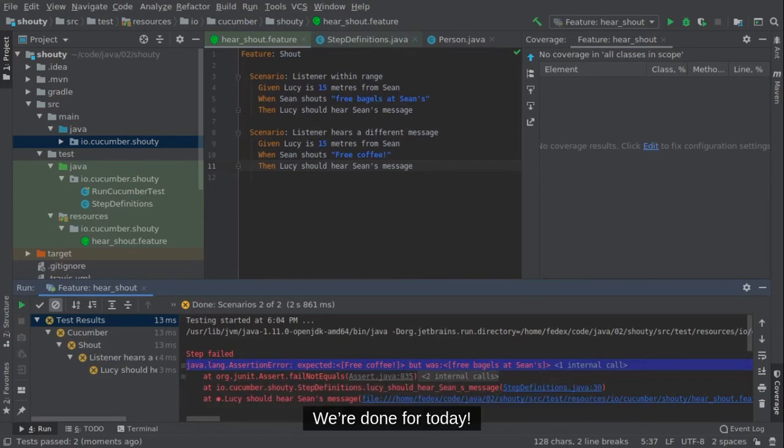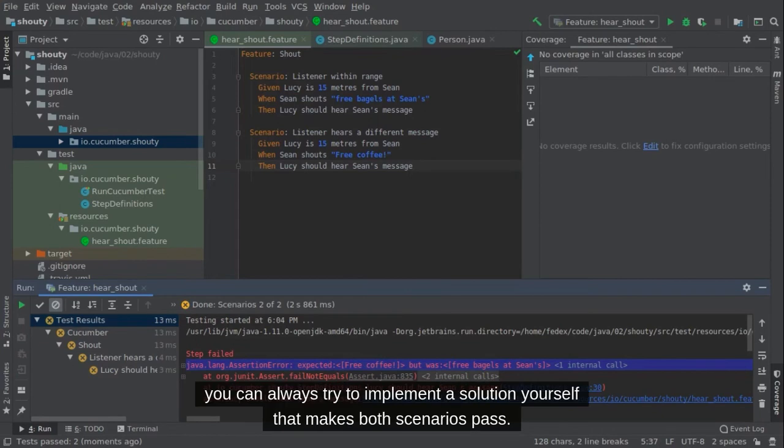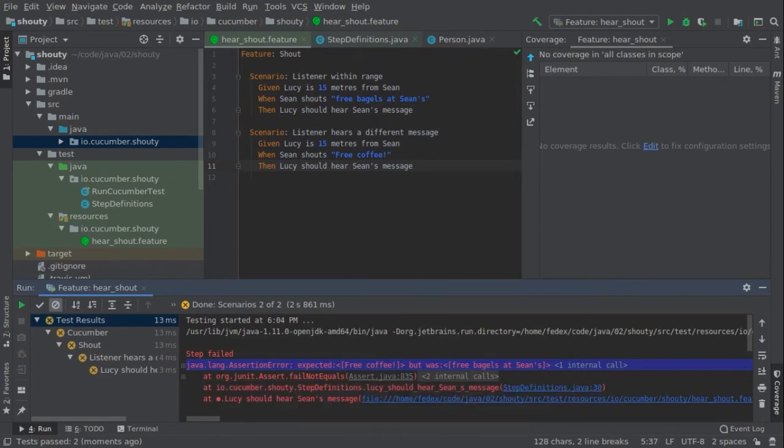We're done for today. Of course, if you're in the mood, you can always try to implement a solution yourself that makes both scenarios pass. Have fun!